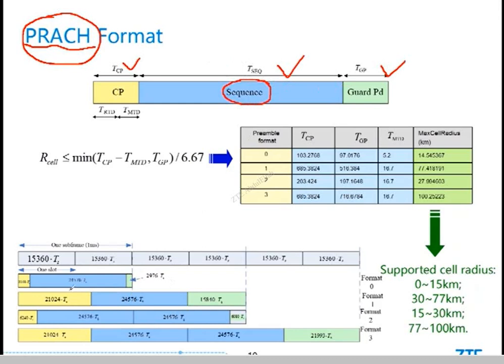And we also have different formats of the PRACH, depending on the situation. The first ones are format 0, 1, 2, 3, and you see the difference. Compared with this one and this one, the preamble length is the same, but the CP and the GP are different. A longer CP and GP means your coverage will be bigger. The cell radius is much bigger than format 0, right?